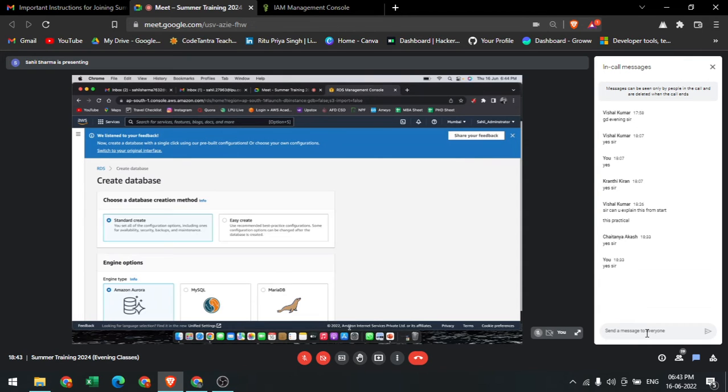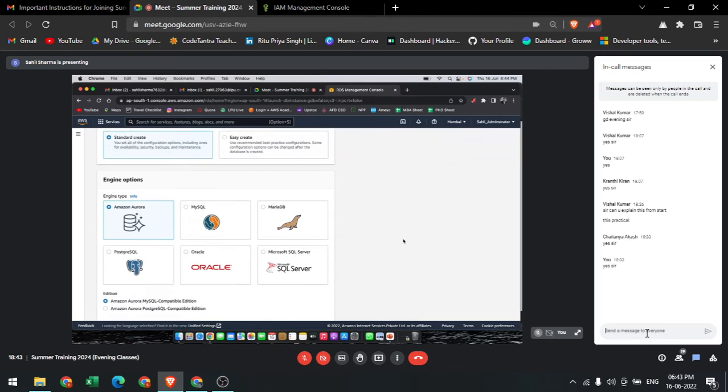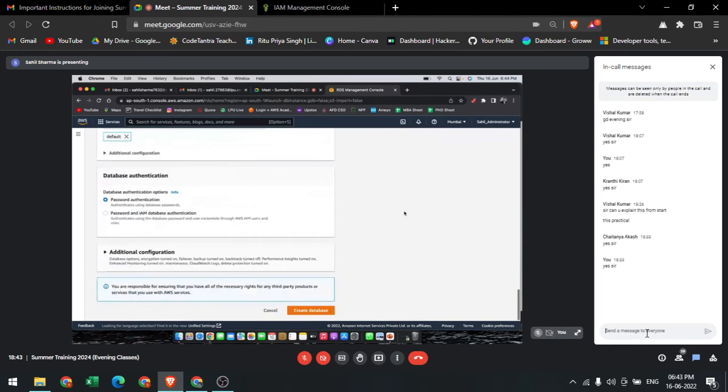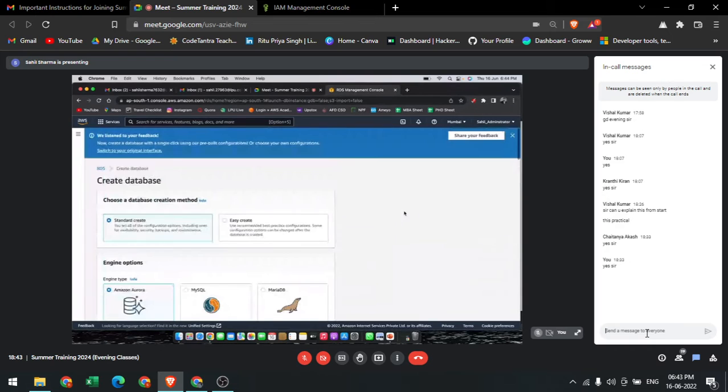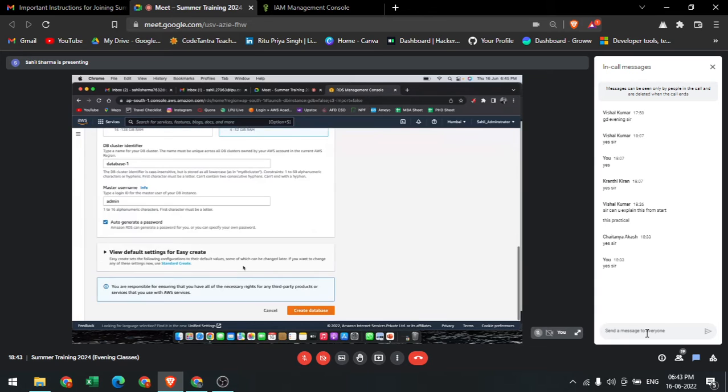Okay. Now we are going to study each and every point here. So these are the long list of options that we need to understand. Let's suppose we have to choose a database creation method. Either you can create a standard one, which has a lot of options, or you can do easy create, in which you will have a limited number of options.